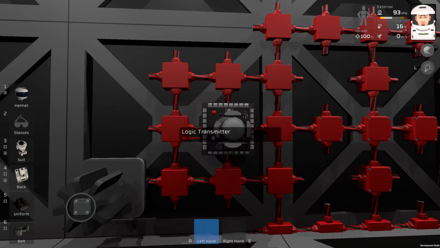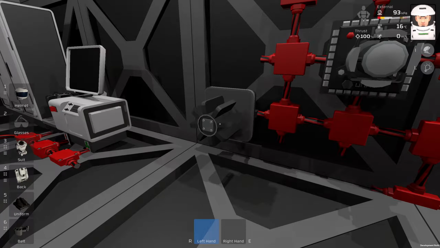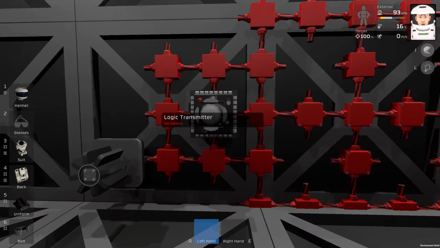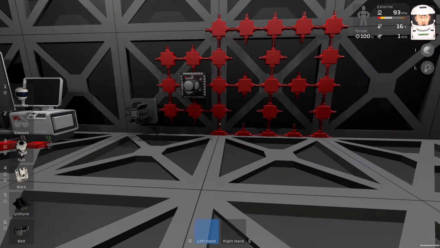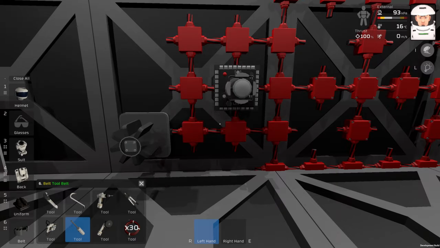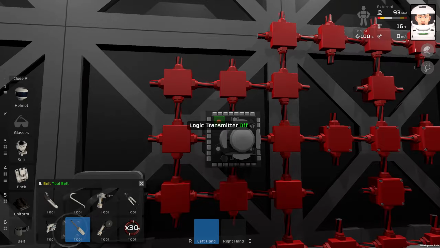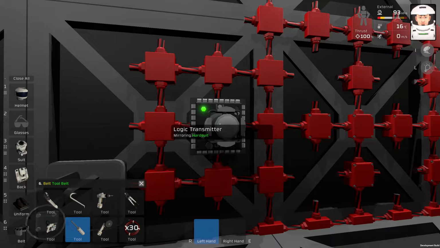I will place it. I'm using RTG as my power source, so we can see it's not connected to anything else. And I will set this transmitter to track my hard suit. So it is set to my hard suit.